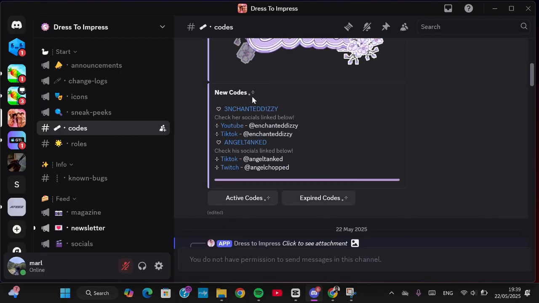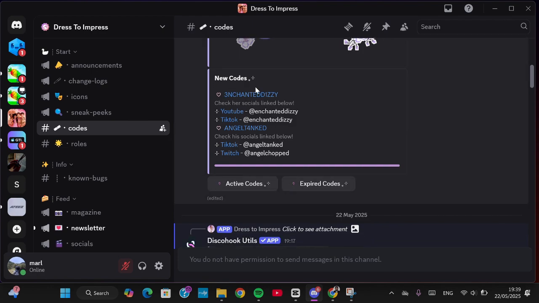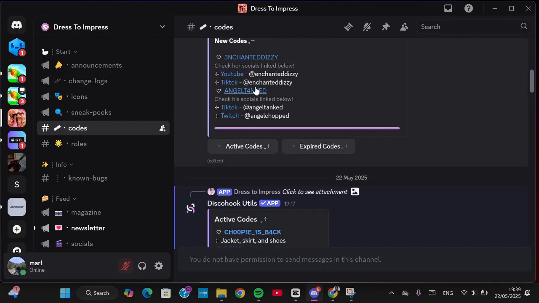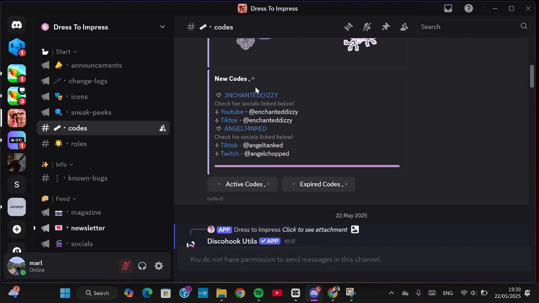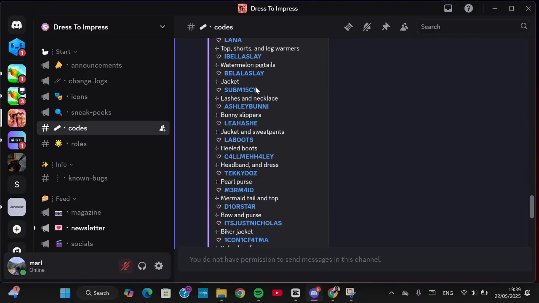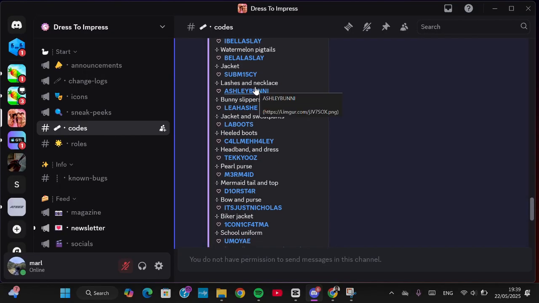And you will have this menu as well. Just click on the active codes if you want to get the active codes, and go to expired codes to see the expired codes that we cannot redeem. And these are for the new codes on May, but those are already expired. Okay guys, and that's all the way to get codes in Trust to Impress.